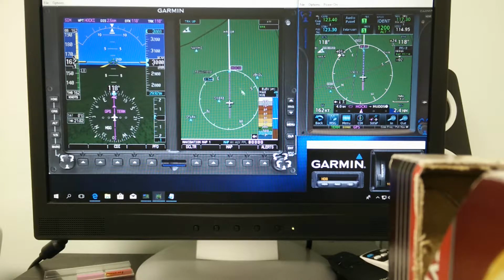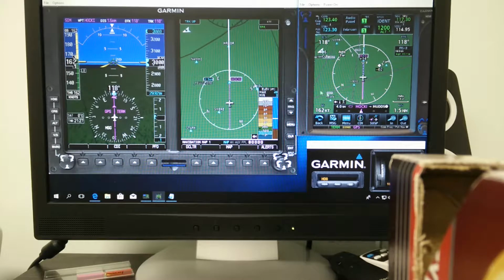Alright? When you reach Hockey this time, you will see that the GPS will sequence to the next waypoint, which is Muds, and this line will become pink. Okay? Alright. This is called the $500 button. If you forget to press it, then you might have to end up paying $500 for a new check ride.